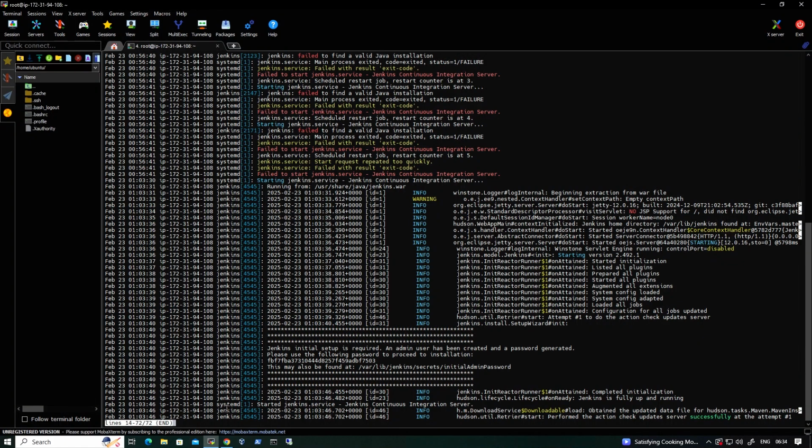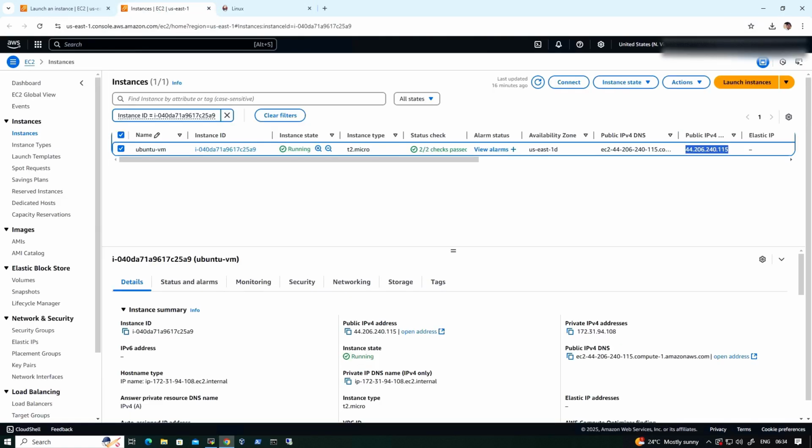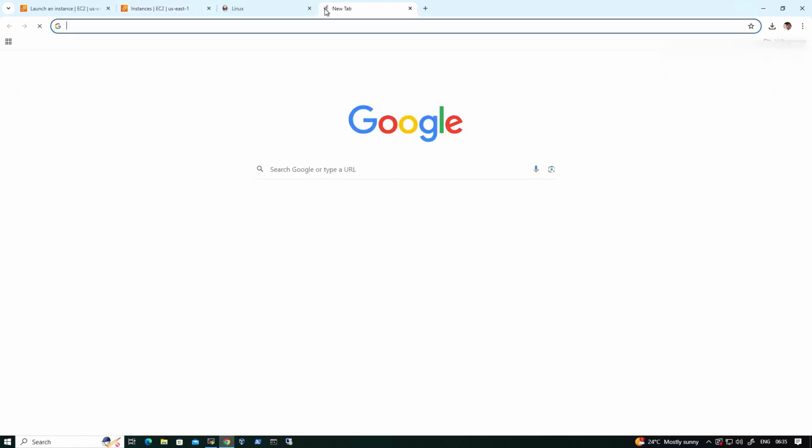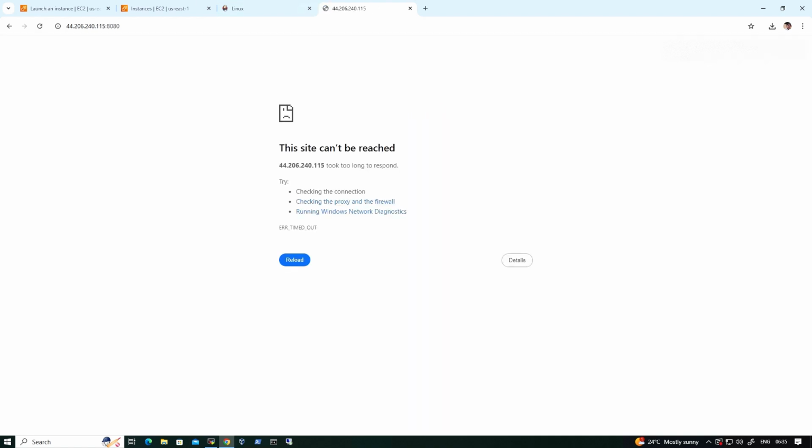Now let me go ahead and access the Jenkins page. Jenkins is listening on port 8080. Let me take the public IP of this server and put port 8080. Okay, it is not reachable.